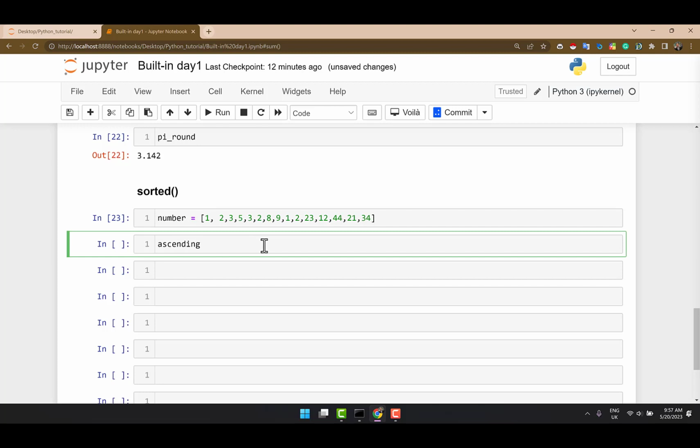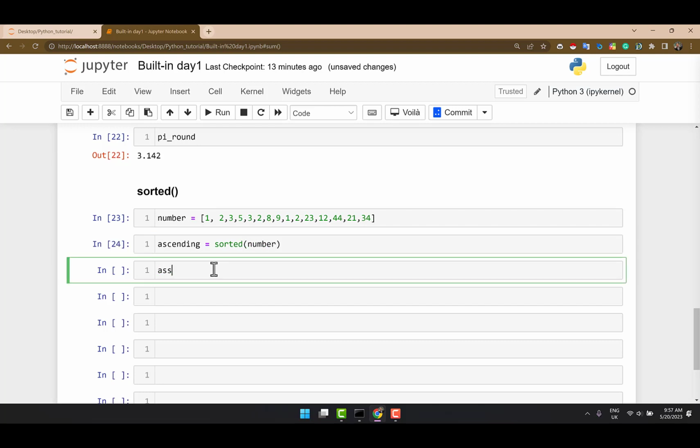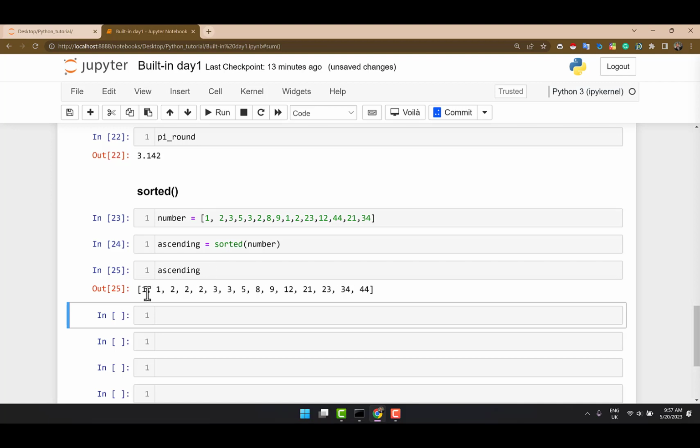Let's say ascending. So ascending, and then we have to sort this, and that's how we write it. After that we type the number over here. We're going to run this and print ascending. Now you can see over here it's in ascending order: 1, 1, 2, 3, 5, 8, 9, 12, 21, 23, 34 and 44. So basically that's how it works.